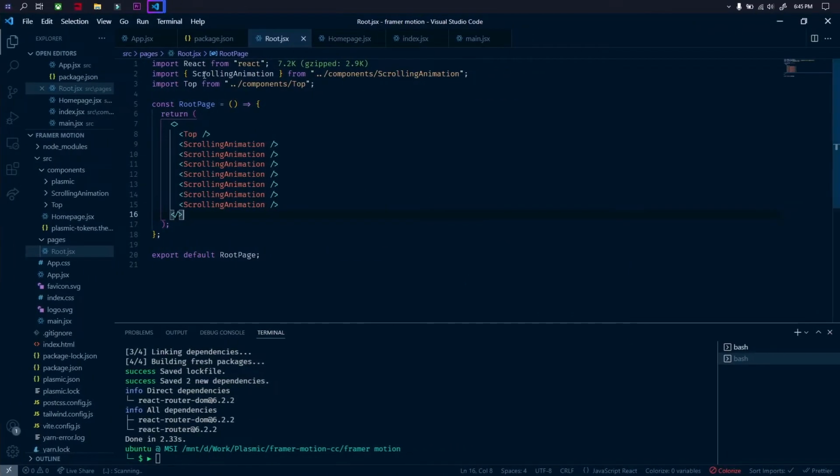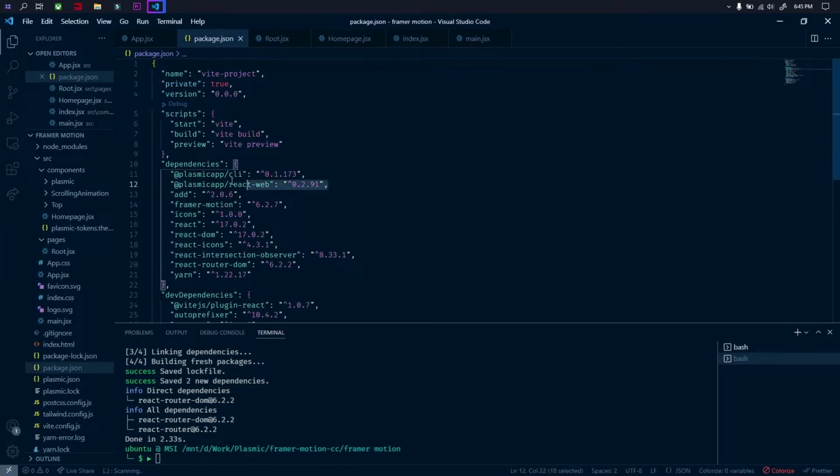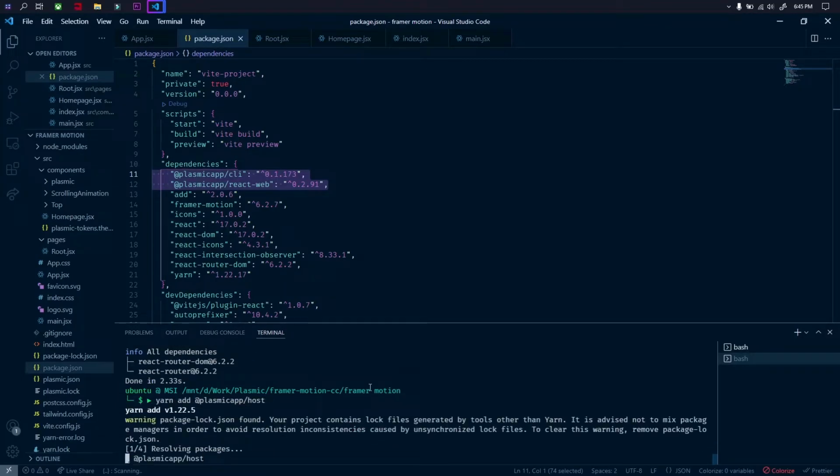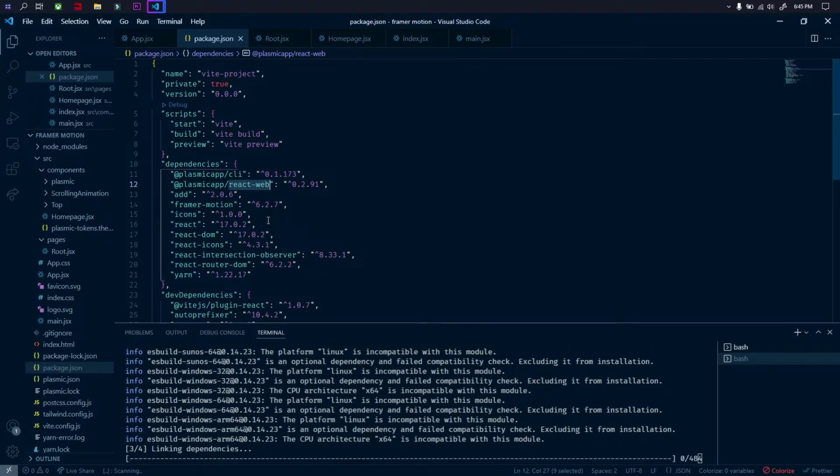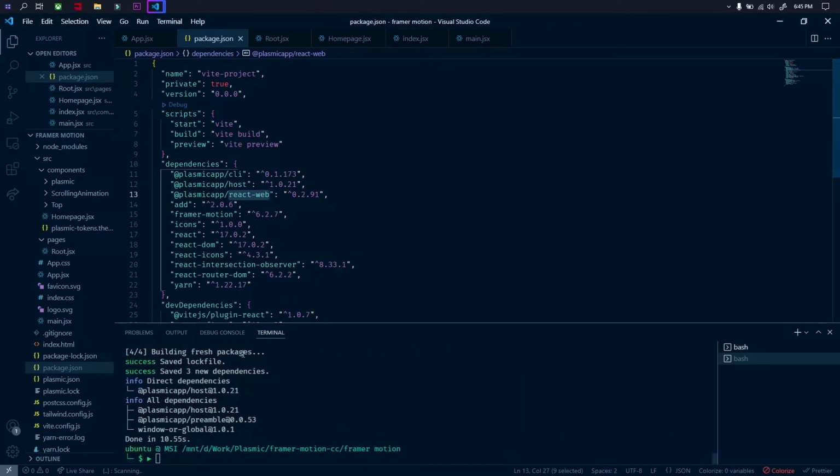So if you go to the package.json, it's not yet available in our project, so first we need to install that. It's mostly available when we sync down the project, and it's by default installed alongside the React web, but for some reason it is not installed at the moment, so we need to make sure that it is installed.